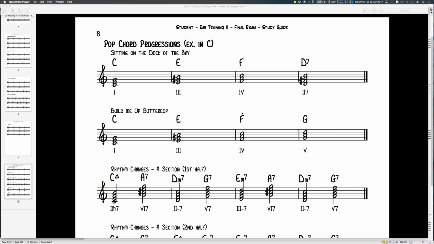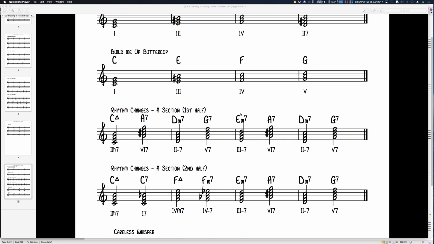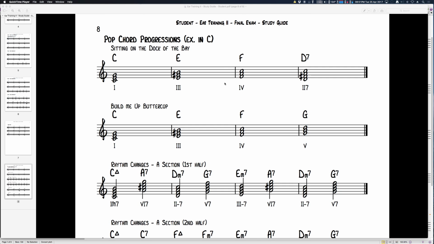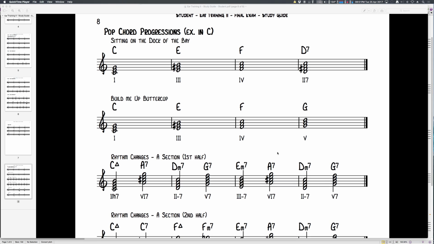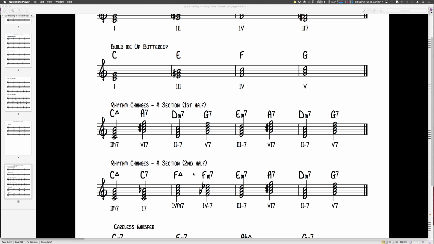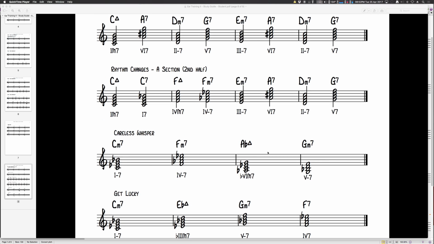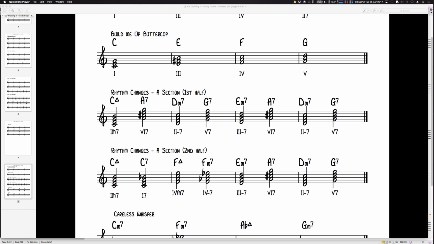All right, we're rounding out this final review with some pop chord progressions. These are all the same chord progressions from the second exam. And hopefully you can kind of see that they're paired together, and this is for good reason. So you can see some similarities and a couple of little differences here and there.